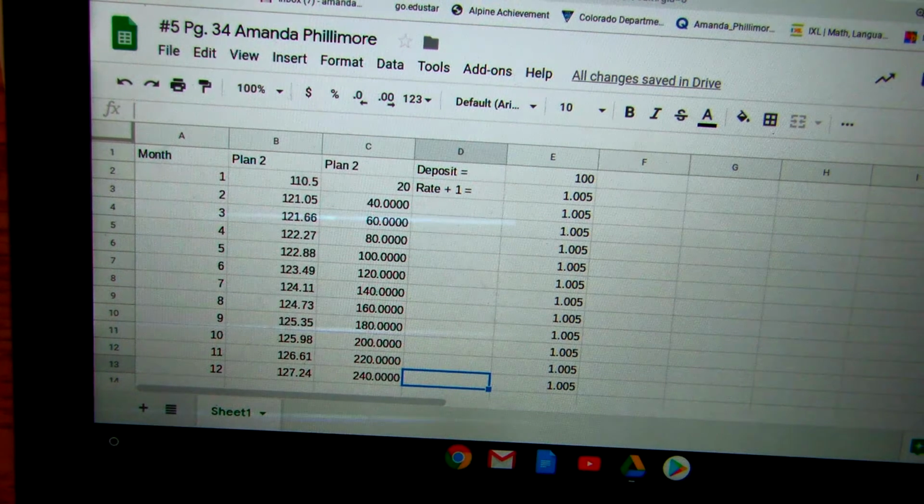So the question that it asks is, when does Plan 2 overtake Plan 1? So they're really close in month 6. 6 months in, it's almost there.